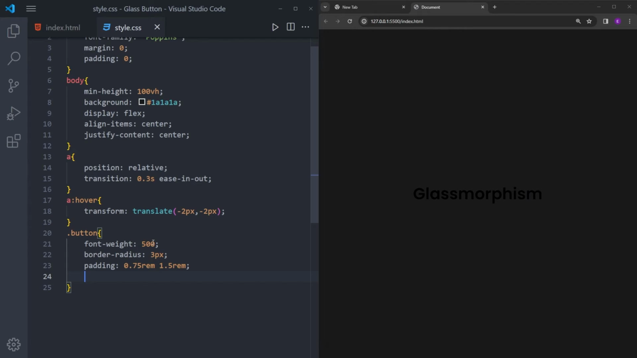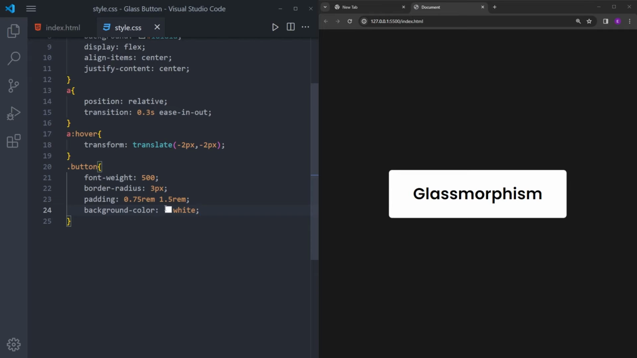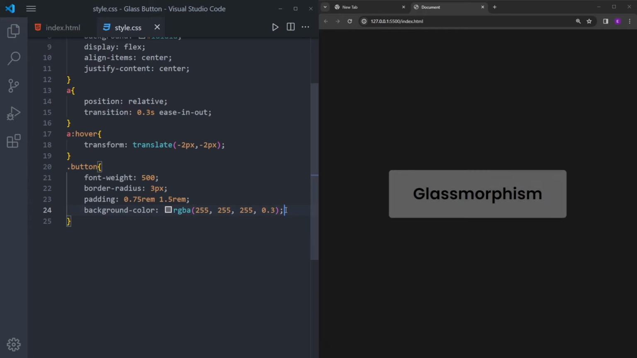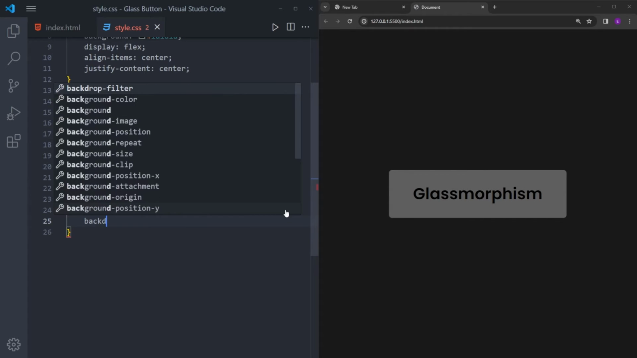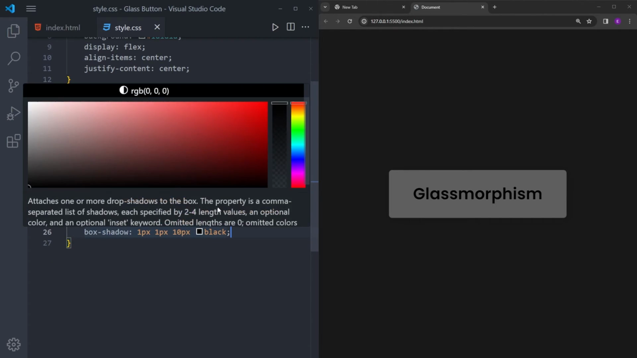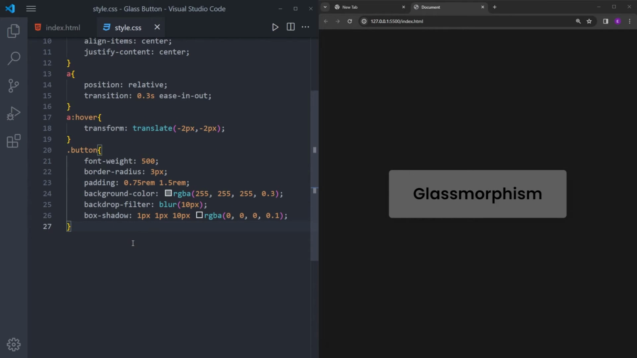And now we're gonna create that glass effect. So background color is going to be a transparent white. Let's make it 0.3. And we're gonna use a blur effect as well. And we're also gonna use a little amount of box shadow just to create that 3D effect. We're gonna decrease the transparency to 0.1.